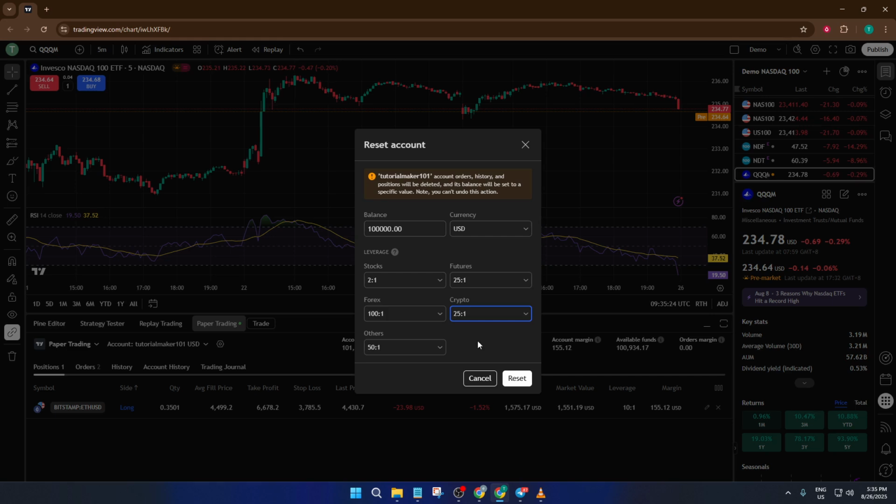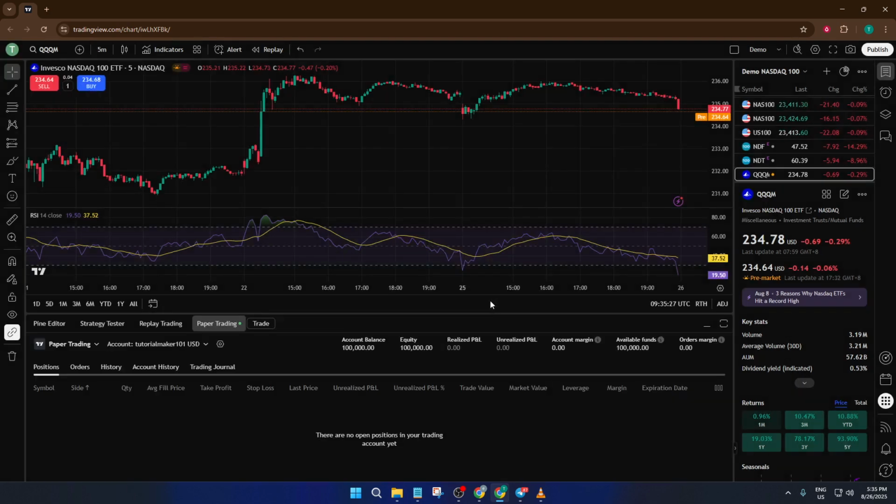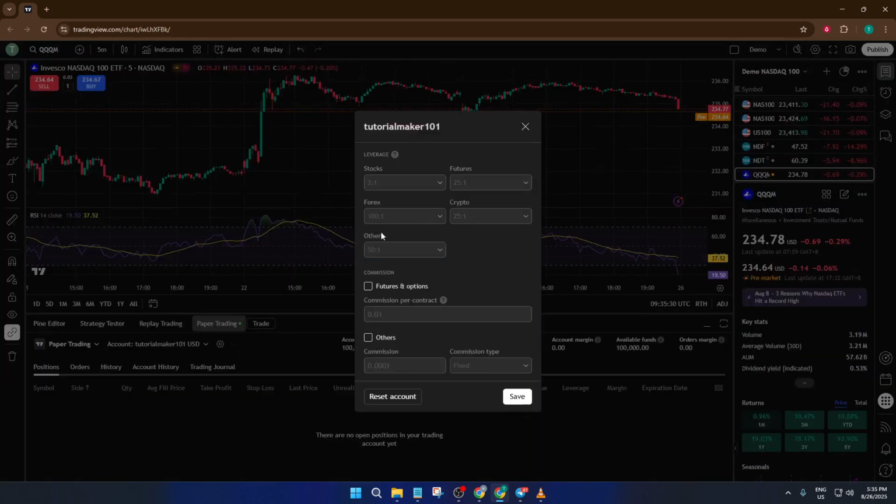After you've selected your desired leverage for each asset class, you're almost done. Just click the reset button. It's normal to feel hesitant, especially if you've spent time on your current paper trades. Remember, this action will clear your open trades and history, but it's a small trade-off if your goal is to practice smarter and under the right conditions. The process might take a few moments, so don't worry if things pause briefly. TradingView is just updating your paper account settings.